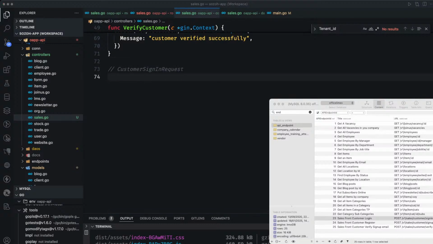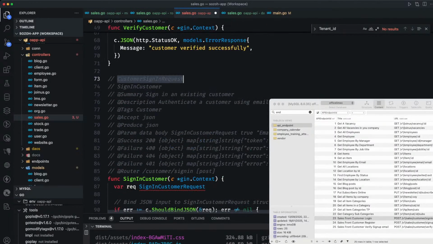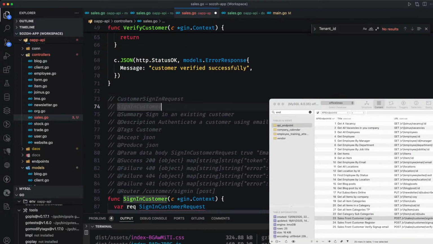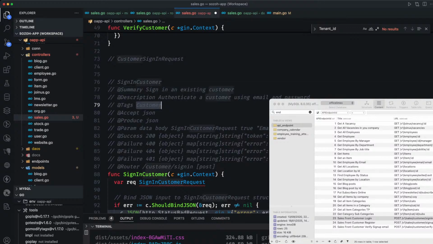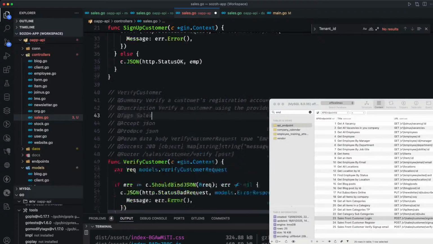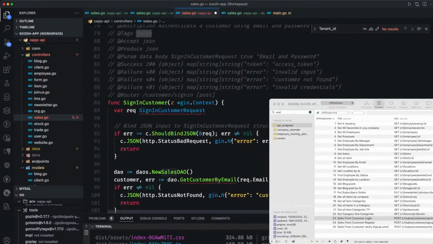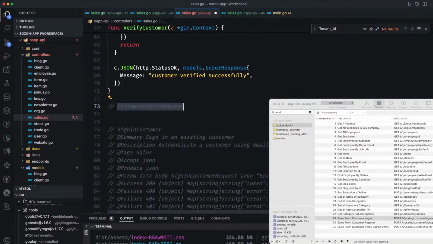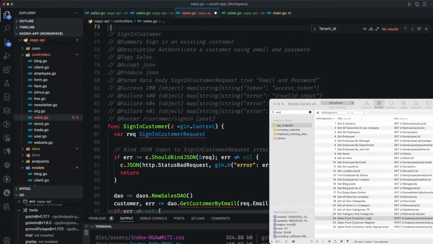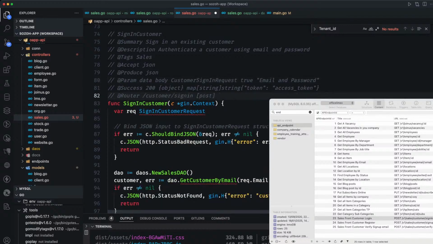Then I want to do all the story here. Now let me clear this up. Customer signing request. Okay, we keep this one. This is for some use. Signing. I think the tag there is supposed to be sales. Sales. Okay, it's all sales here. Accept, produce. So the request data that is being received is this. This contains the email and the password. I will remove this for now.